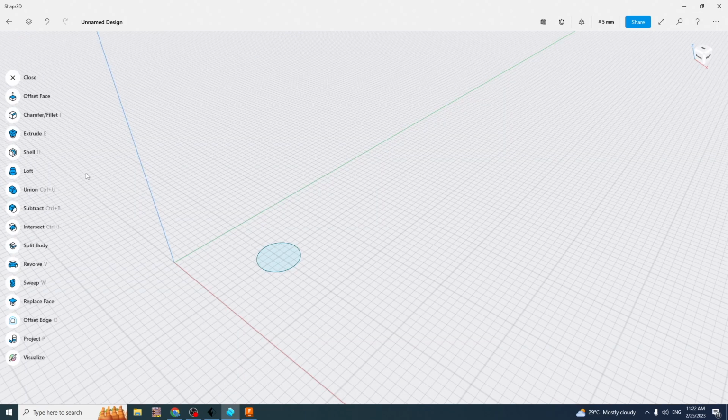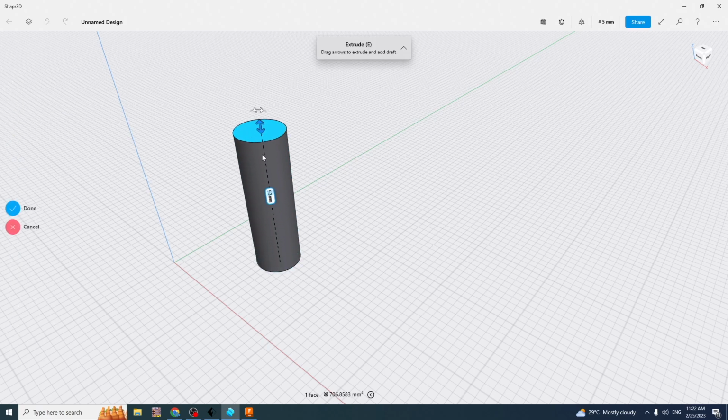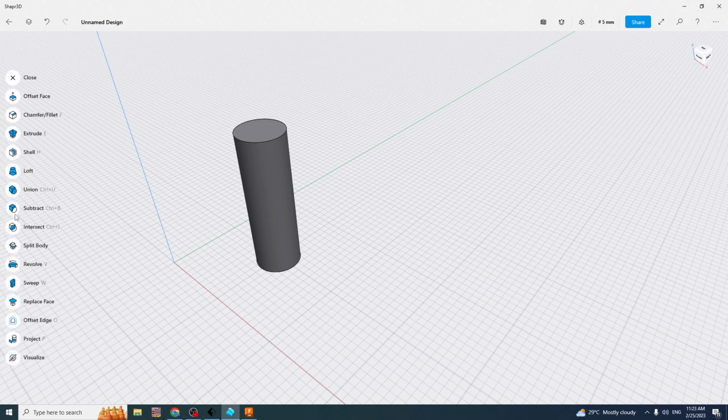Use a tool and extrude up. And I said that it was 70 as I remember. And press OK. Okay, well, I've made a cylinder, but I haven't made it hollow. So how do I do that? Well, I can use a tool and I can shell it.